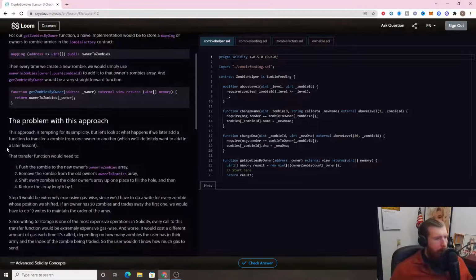The problem with this approach is it's tempting for its simplicity, but let's look at what happens if we later add a function to transfer a zombie from one owner to another, which we'll definitely want to add in a later lesson. That transfer function would need to push the zombie to the new owner's ownerToZombies array, remove the zombie from the old owner's ownerToZombies array, shift every zombie in the older owner's array up one place to fill the hole, and then reduce the array length by 1.